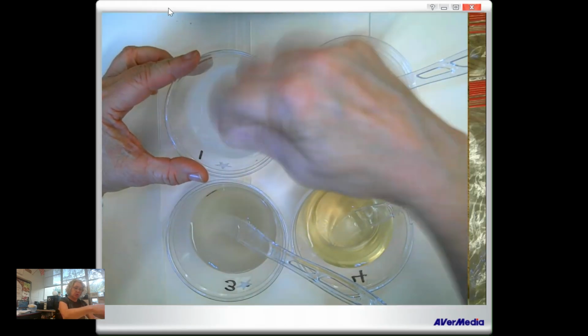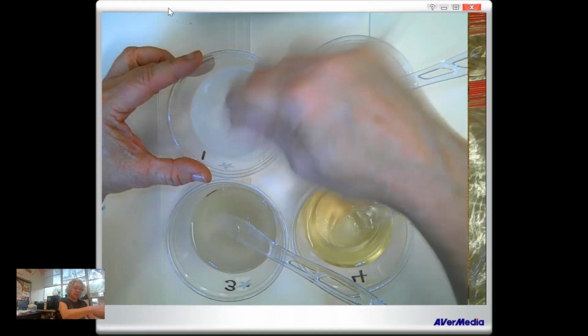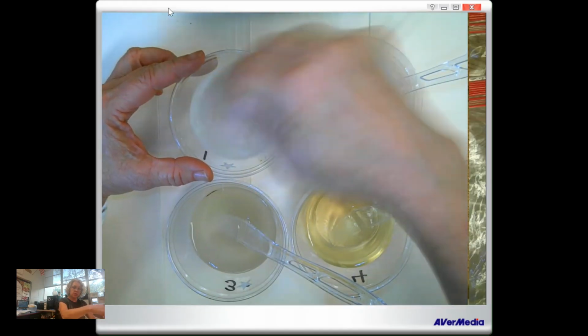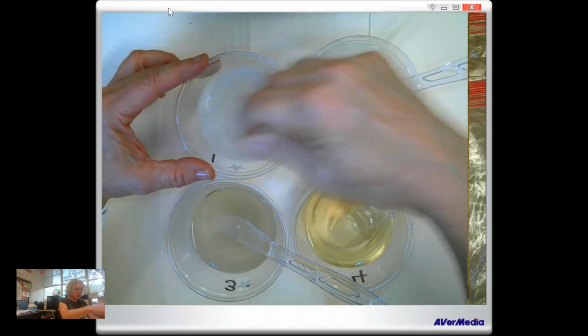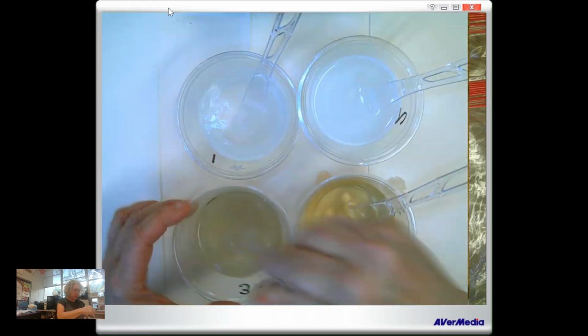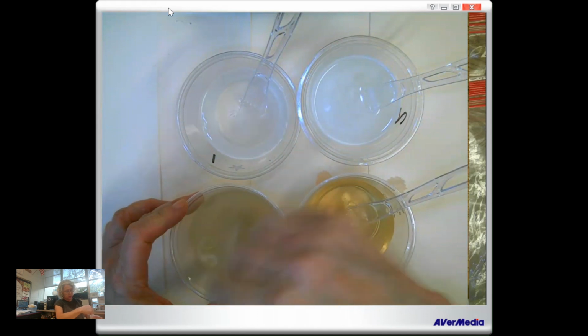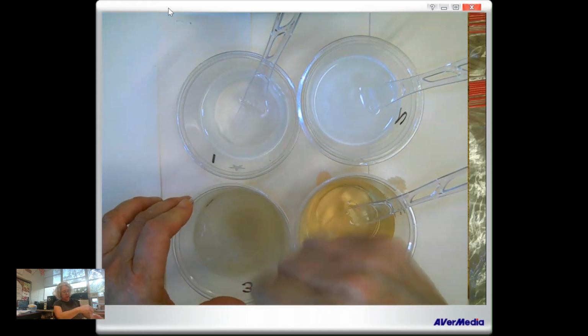Stir, stir, stir, stir, stir. Like row, row, row your boat. Stir, stir, stir the pot. Merrily, merrily, merrily, merrily.